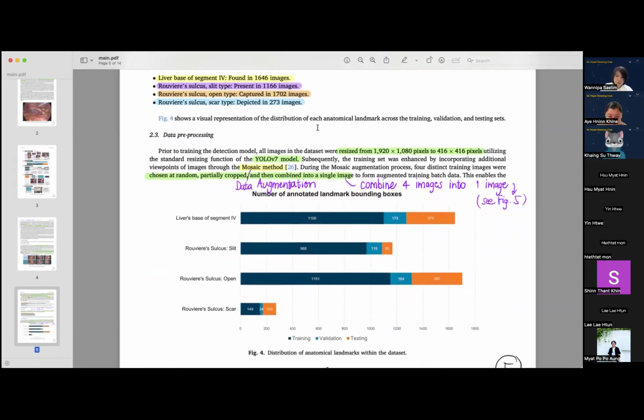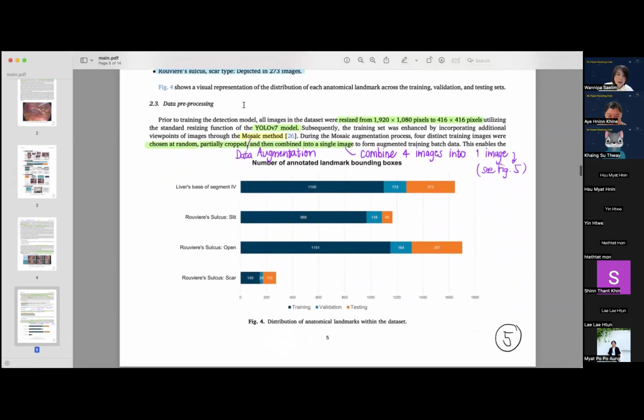Okay, after we got the images, we have to pre-process a little bit. For the pre-processing, we just resize the images from the original size to 416 by 416 pixels, to be compatible with the YOLO V7 model that has a specific requirement. And then for the data augmentation, we use the default data augmentation of the YOLO V7 model, called the mosaic method.